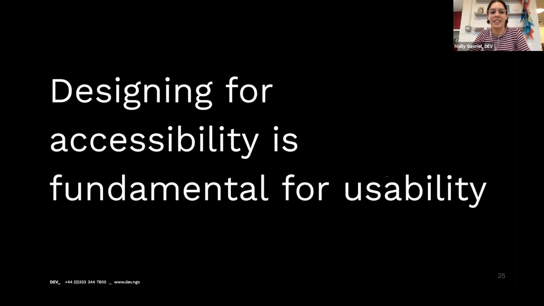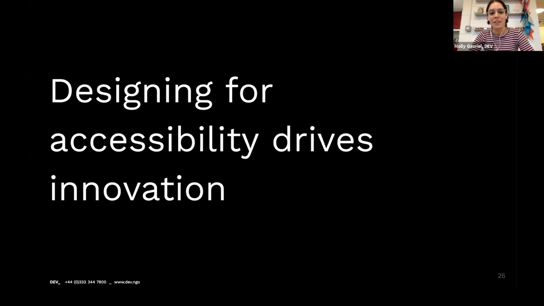Designing for accessibility is fundamental for usability. If you're communicating in a way that's inaccessible, it's not going to be usable, and the size of the group who can't use it will vary, but for someone on some level, it won't be usable. But also, and this is what I personally find really exciting, by designing for accessibility, we can drive innovation. This ties into our mission at Dev of making the world a better place, and how we can constantly be improving.